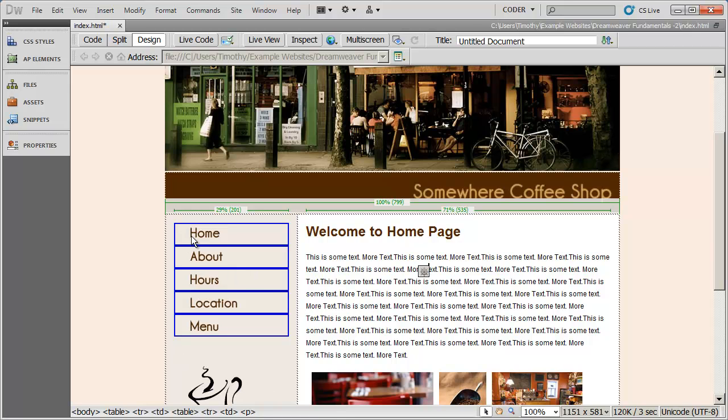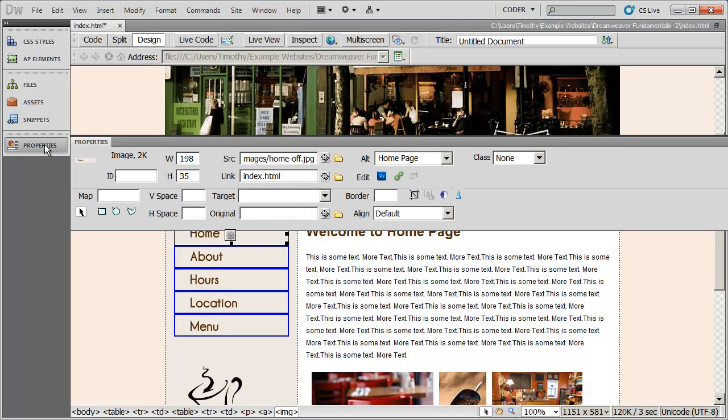Now, one thing you're going to notice is that it's placed a blue outline around each one of these images. And that won't work for us. There's a couple different ways to get rid of that blue outline. You could create a CSS style to affect it. But for this video, what we're going to go ahead and do is just select one of the buttons here, come back to the Properties menu, and you're going to see the border attribute here. I'm going to go ahead and click there and just type a 0.